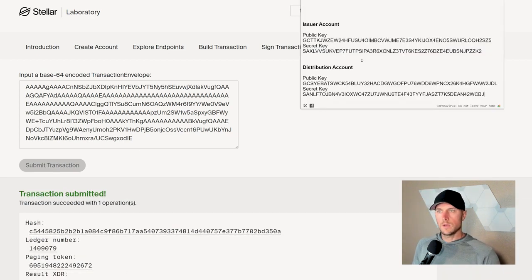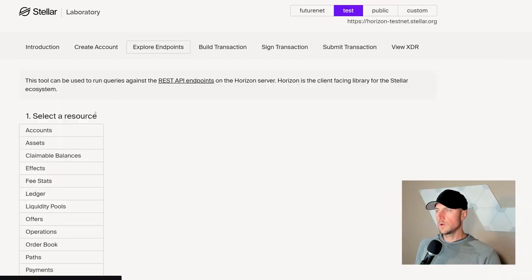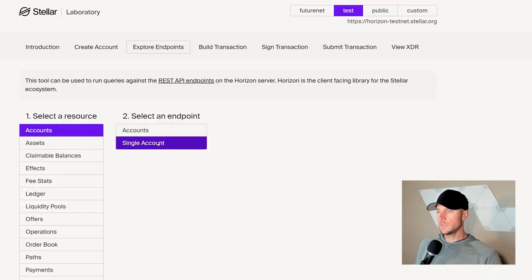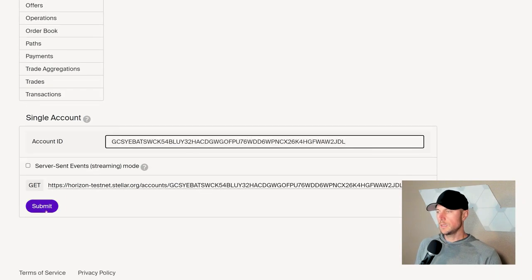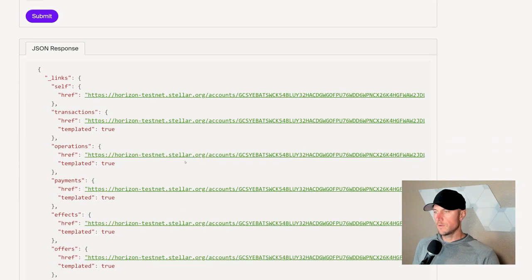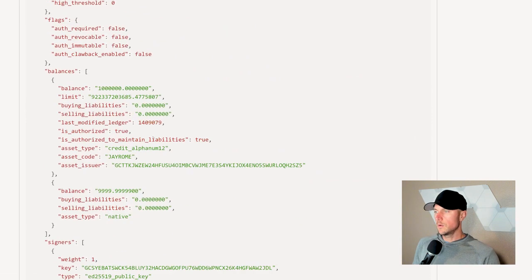There we go. So now let's go to our distribution account, grab that key. We're going to click on Explore Endpoints, Accounts, Single Account, and paste in the public key of our distribution account. And here we can check the balances on the account. And sure enough, we have 1 million of our JROM token. So it really is as quick and as simple as that.